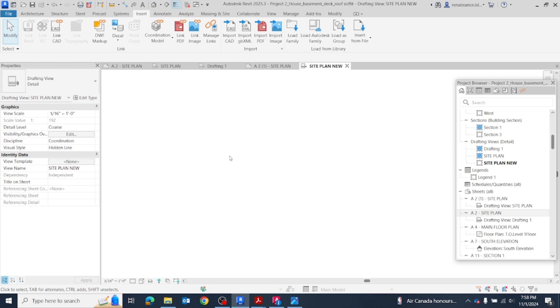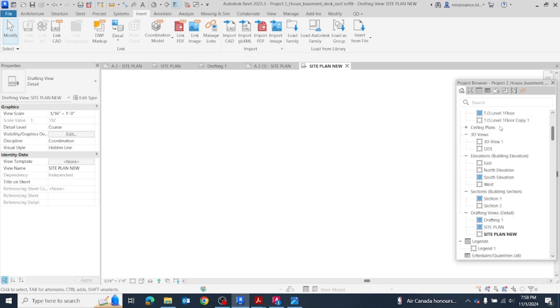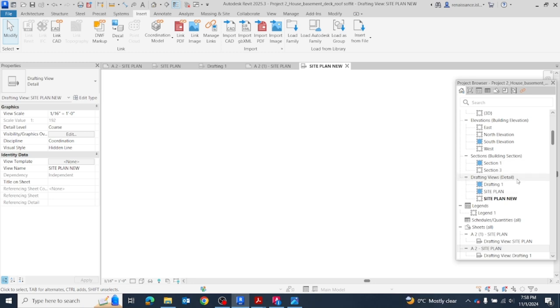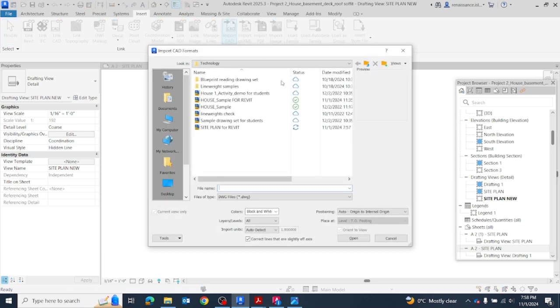Now I will insert. I opened the View tab and then the 2D drafting view. I gave it a name, Site Plan New, and you see in the Project Browser, where I have the floor plans, 3D views and everything, it creates a Drafting Views section for me. Under the drafting views, I already have two drawings, and this is the one that I created, my blank page. First of all, I will import the CAD, and then I will show you how you can import the PDF one.